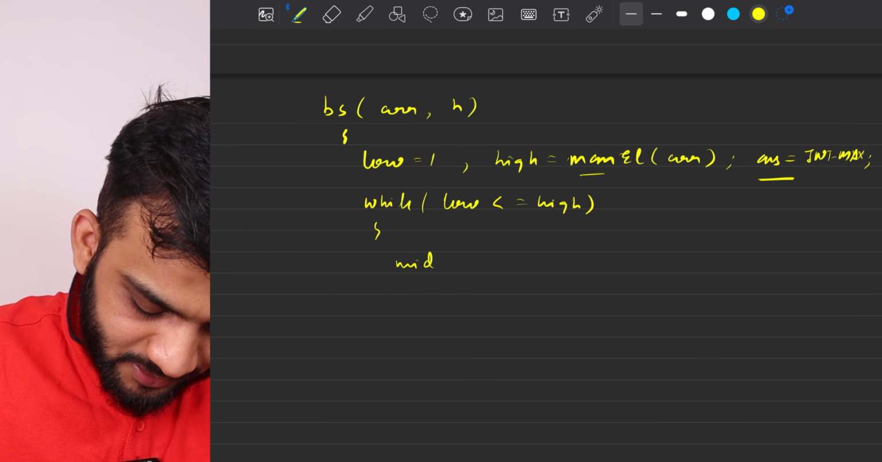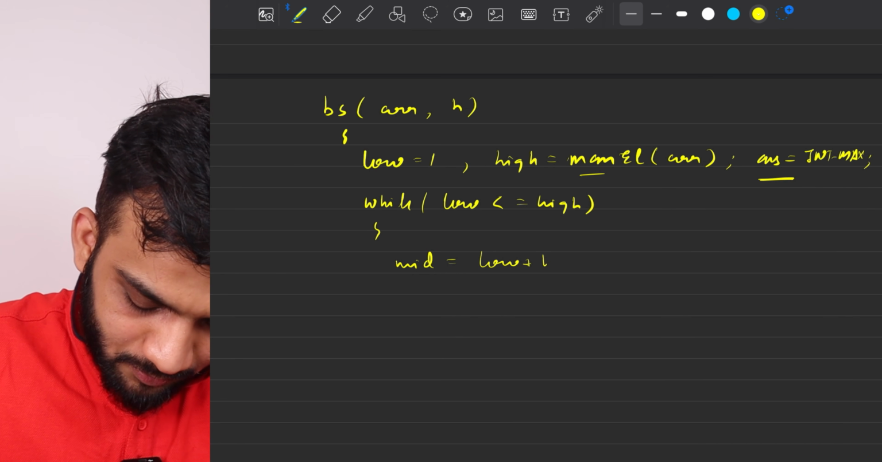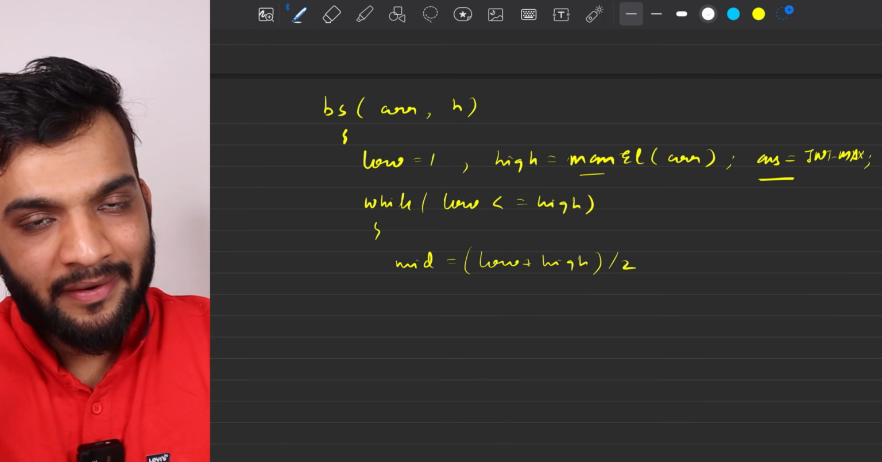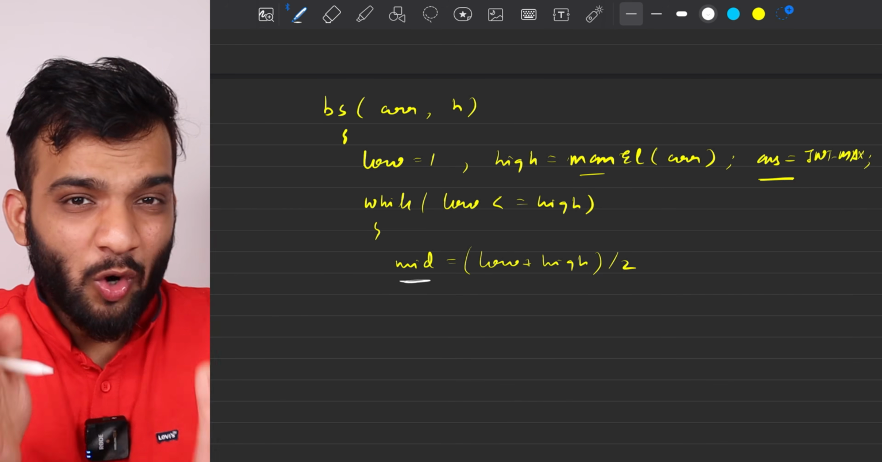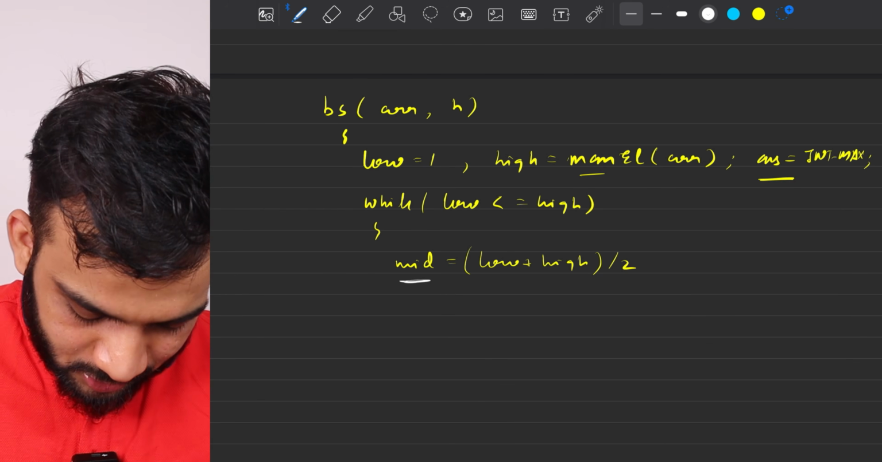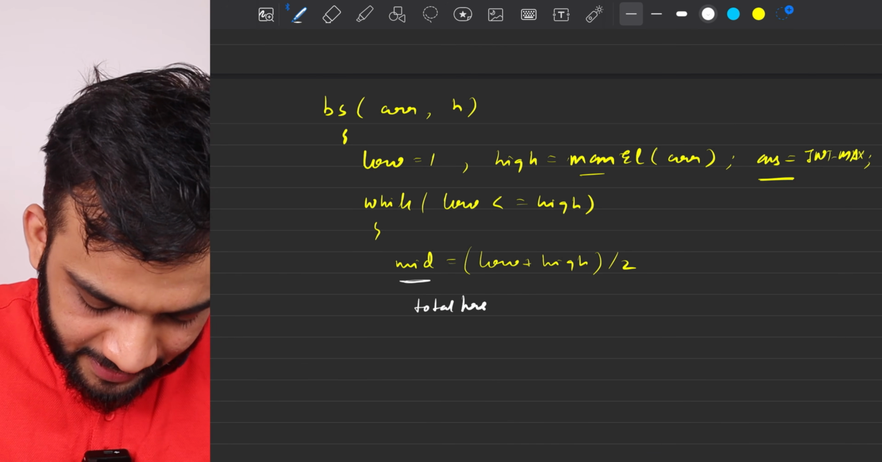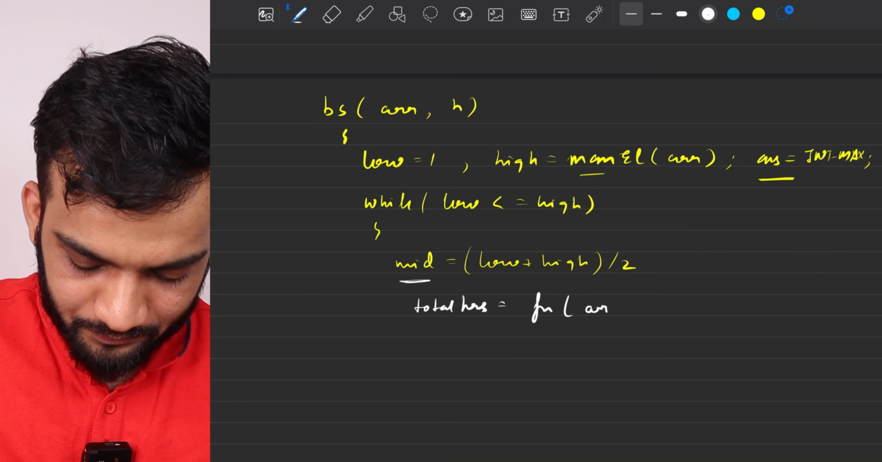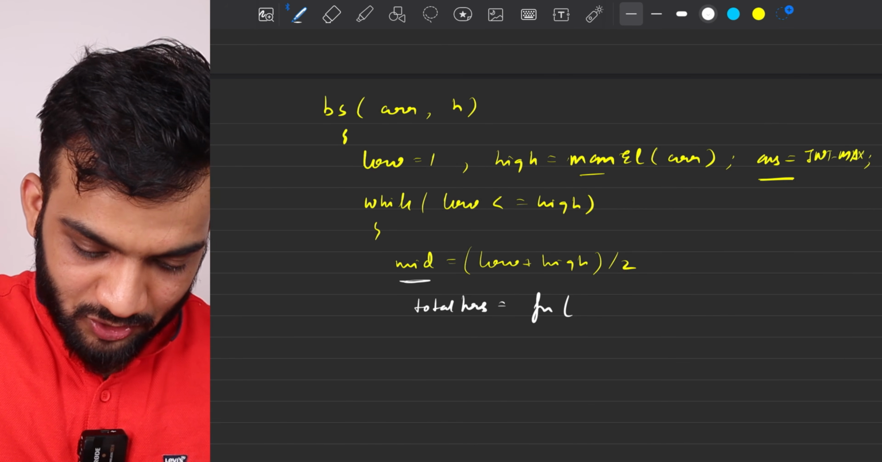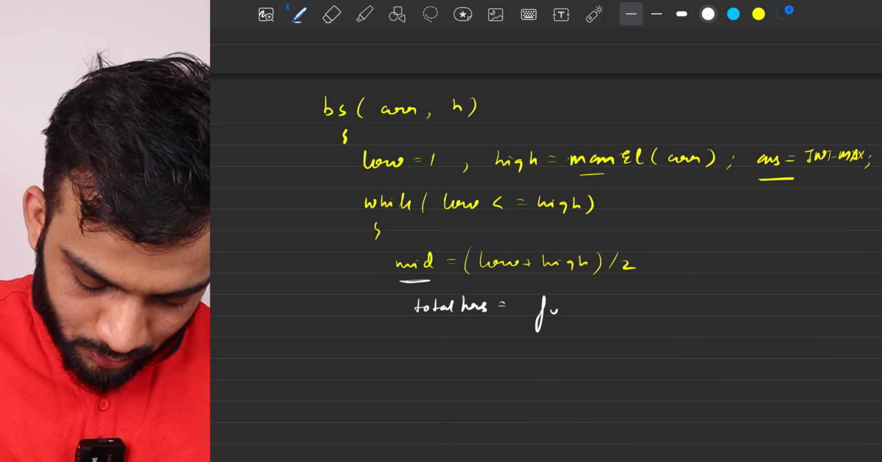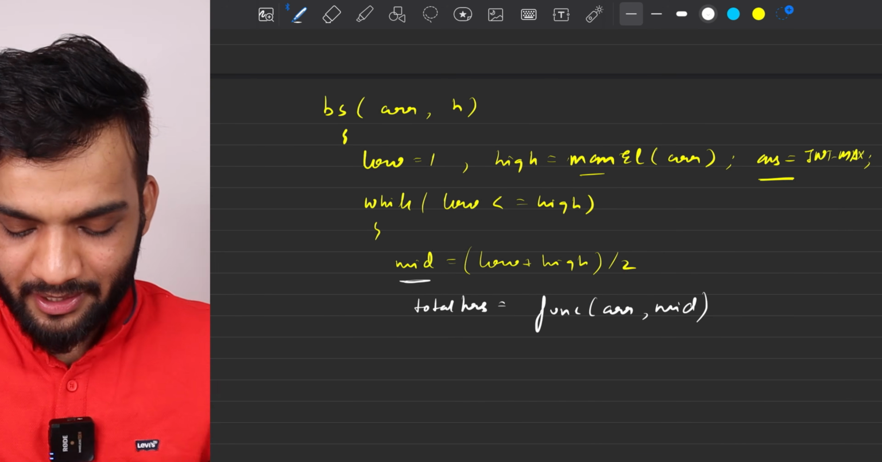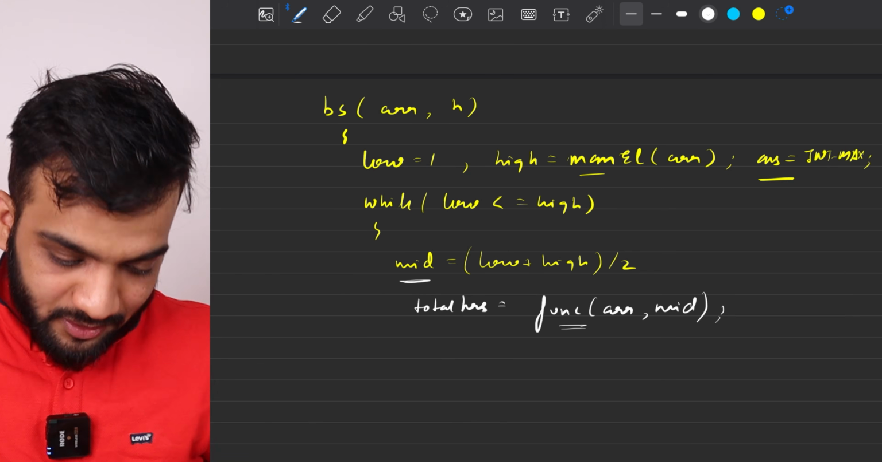Figure out the mid. That's the first step. Once you've done this, now figure out what time it is taking. So maybe I can say total hours it takes. Write a function where you are passing this array and this hourly banana eating rate. And if you remember, we have already written this function.